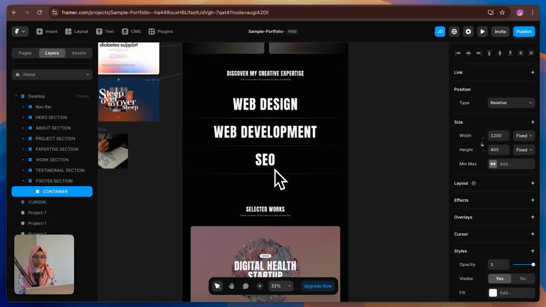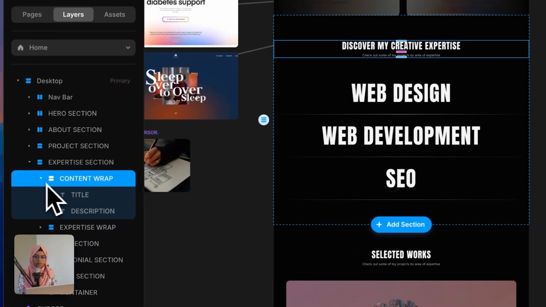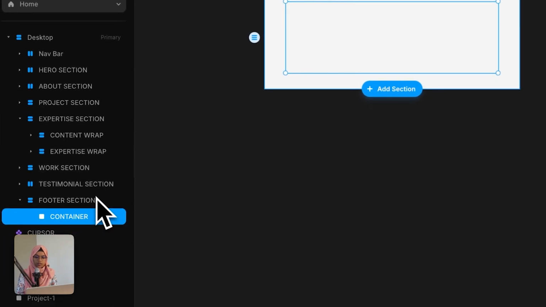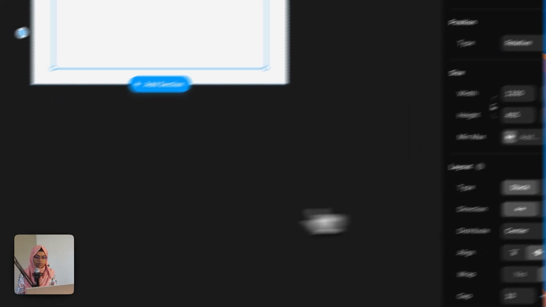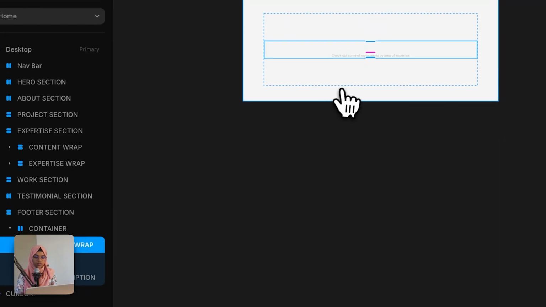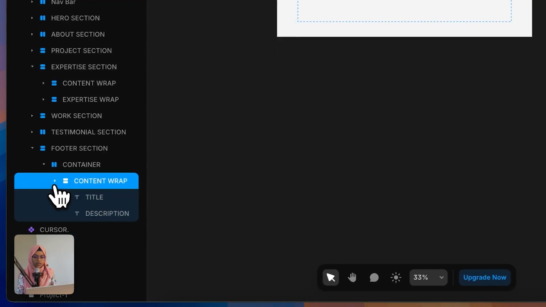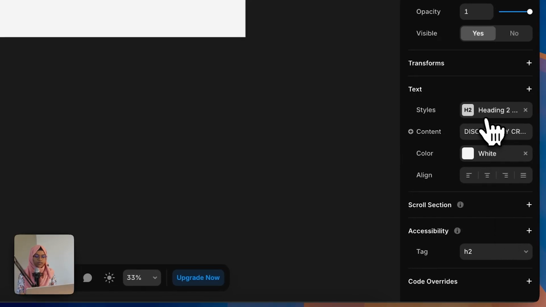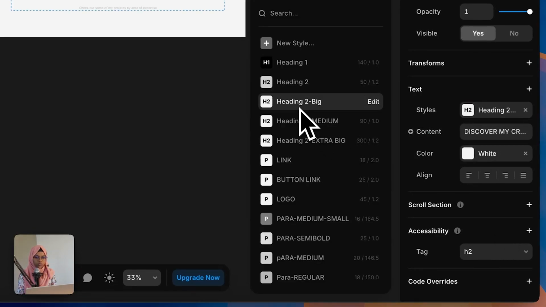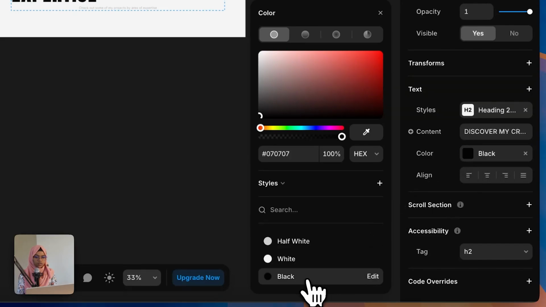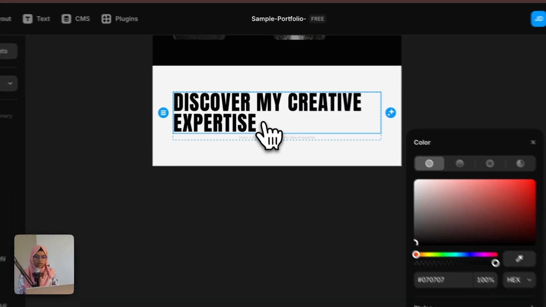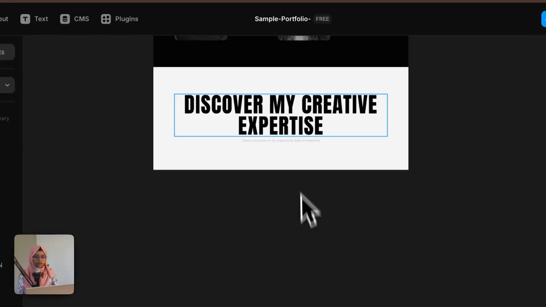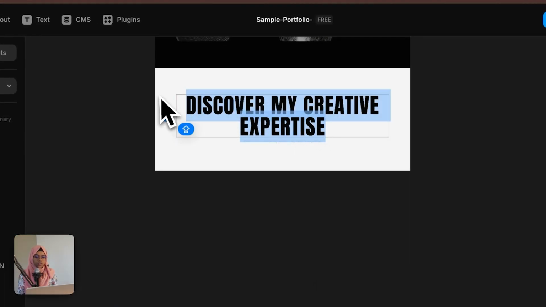So let me choose this one, that is this content wrap. I'm copying it and pasting inside this container. Okay, I'm going up with this title. Let me change the title styles to be heading too big, and let me change the color also. And I need to change the text. Before that, let me adjust the alignment, and let us change the title.